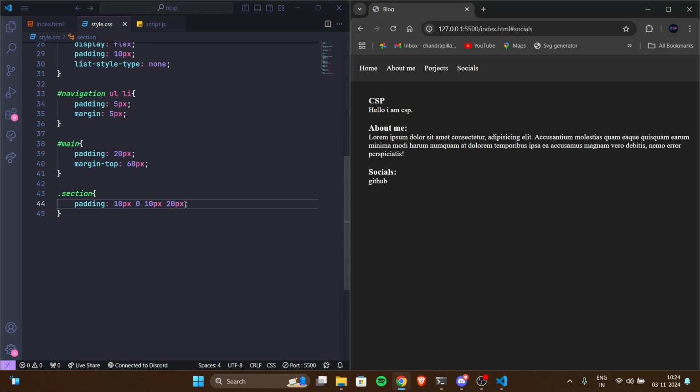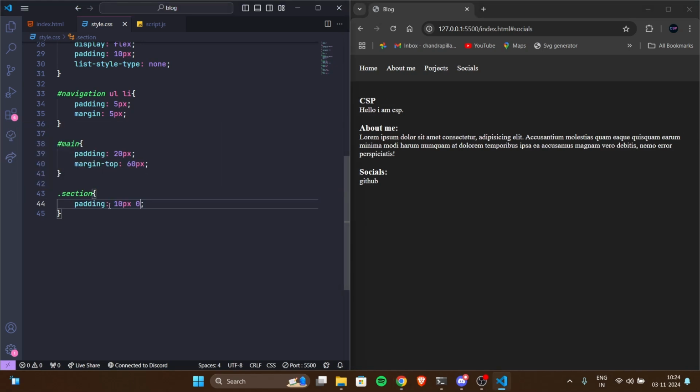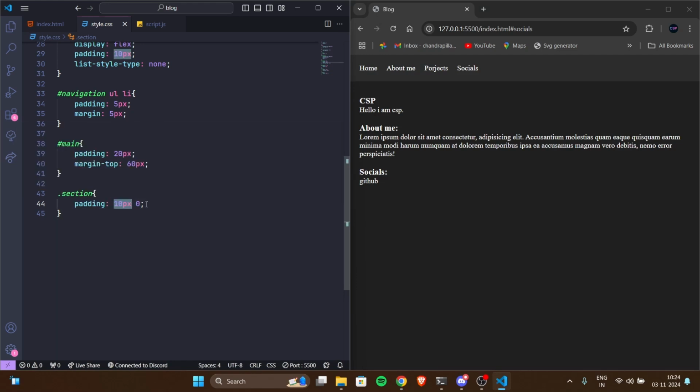So to simply do this, we can also put it this way, which will say that the first value will be applied to top and the bottom, and the second value will be applied for left and the right of the element. So you can simply do this for padding, margin, or properties. So now we have three sections divided, and then we can just do this.